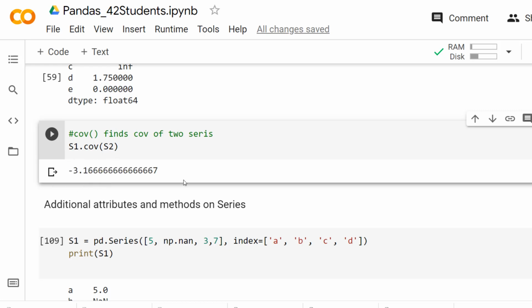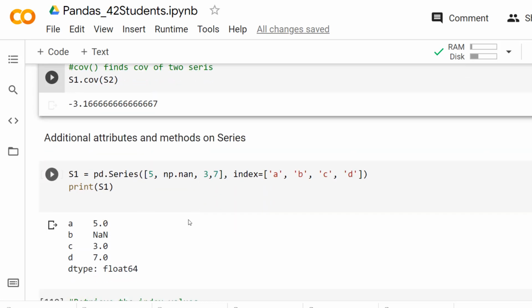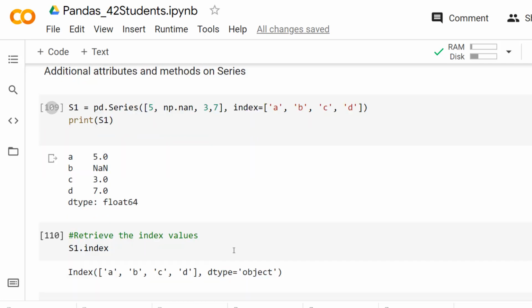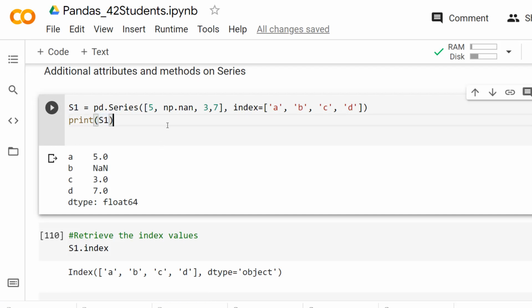So now we understand how the unary and binary operations work on the series data structures. Now let's see some of the additional attributes and methods that are useful in the context of series data structures. Consider this example series ES1 with the values 5, NaN, 3 and 7, and the index values as A, B, C, D, whose data type is float64. If you remember, as we are not passing any data type value, the data type is set to float64 by default. After creation of the series, if we display it, it displays both the index values along with the values, right?